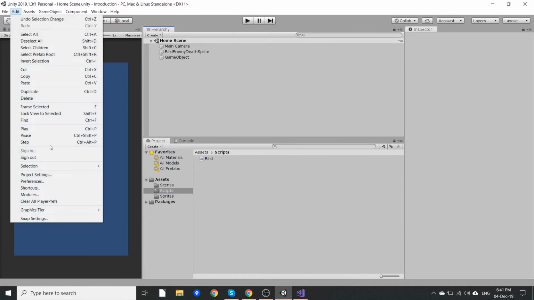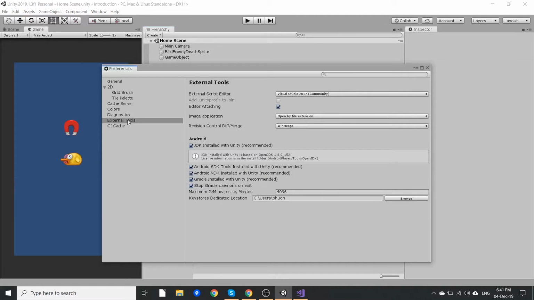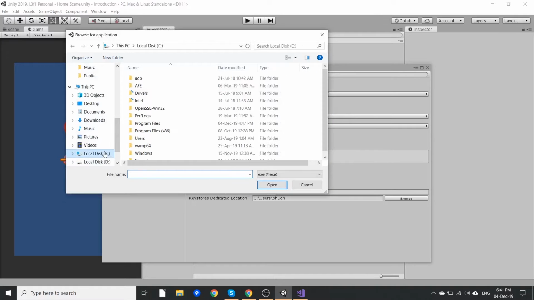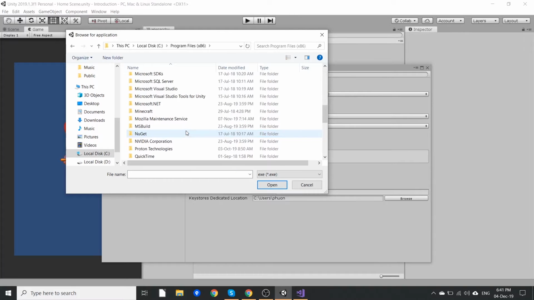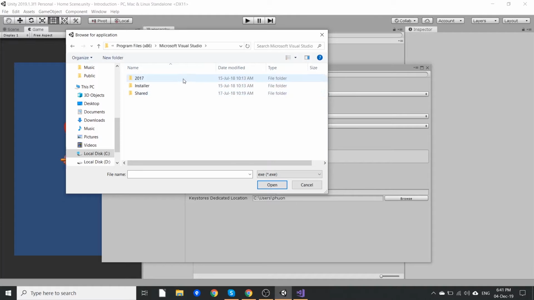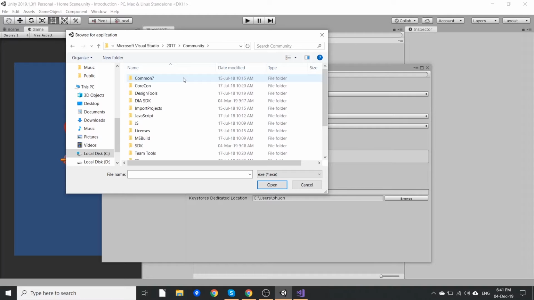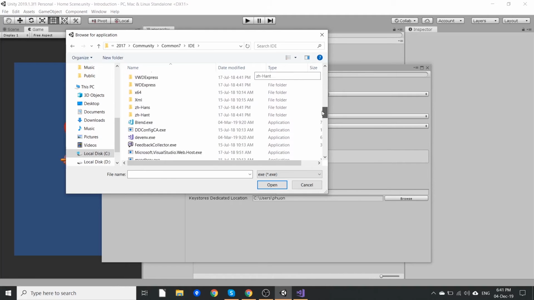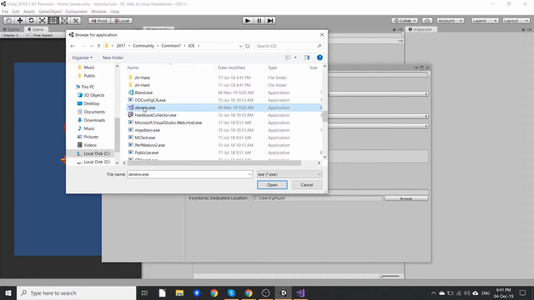Let's go to the Edit menu, and click on Preferences. Click on the External Tools tab. In this drop-down menu, the Visual Studio must be selected. If it is not visible here, you need to click on the Browser menu, and locate the program. Now select this file and click Open.